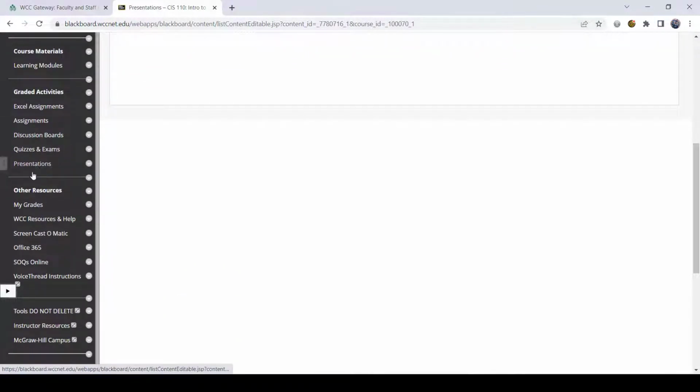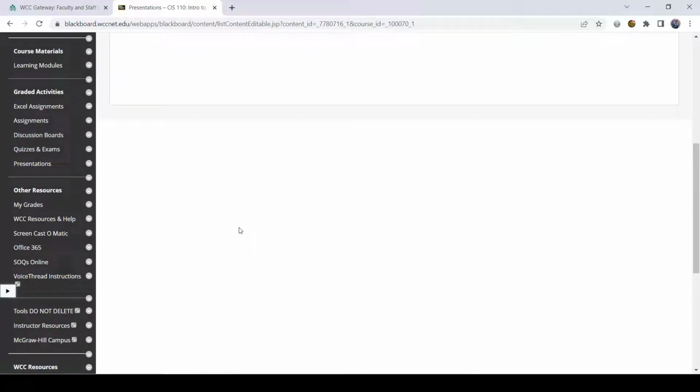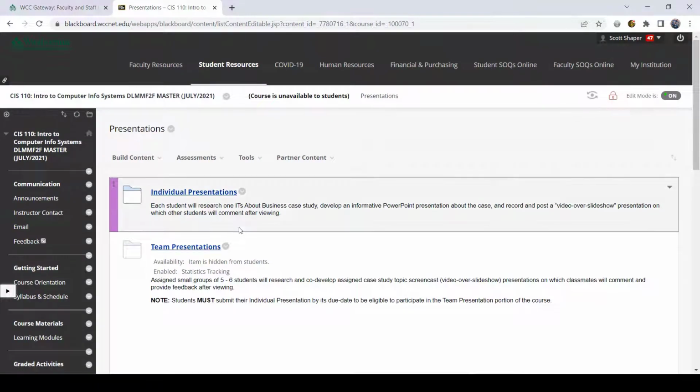That's pretty much it. The rest of the stuff is set up for them. Here's where they can use Screencast-O-Matic and get that. Here's Office 365 down here, and the rest of it you pretty much know what to do. So just a quick overview. That's it.